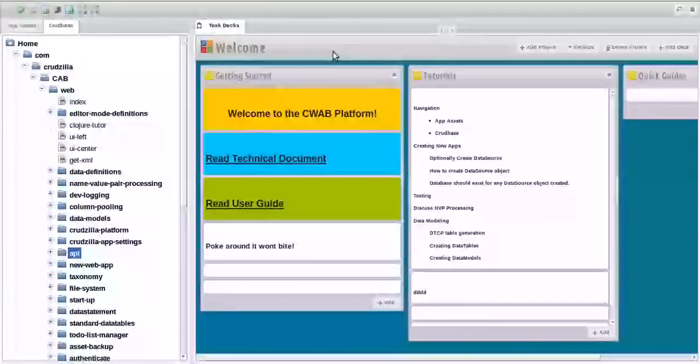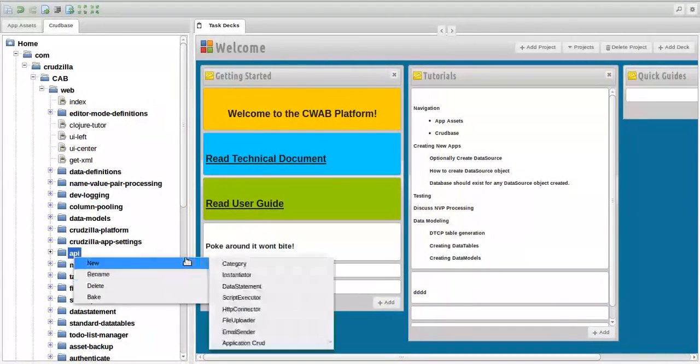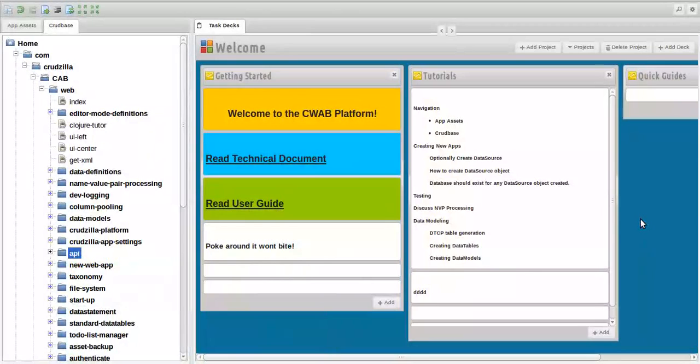Hi. In this lesson, we're going to talk about another CRUD type next to data statements. It's probably the next most exciting CRUD type that you would encounter. You'll probably use this more than any other CRUD type in a typical application. It's called an instantiator. Again, you create it just as you create any other CRUD, which is right-click, new, and you say create me a new instantiator.